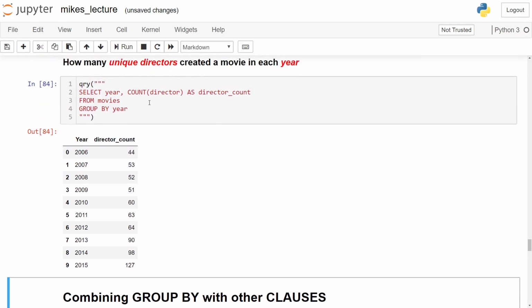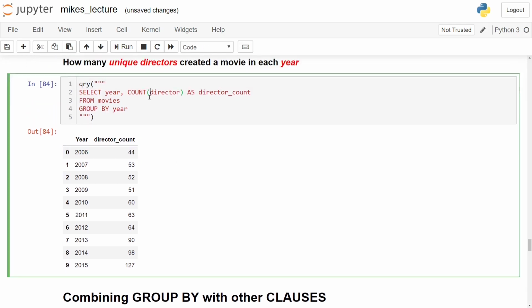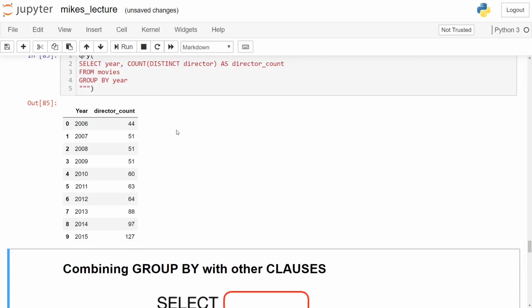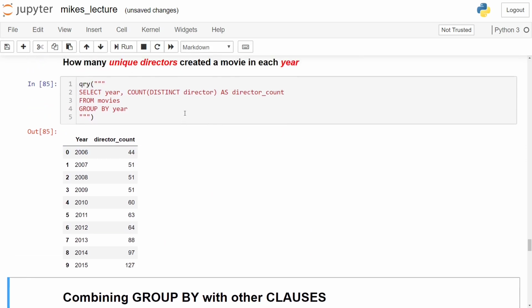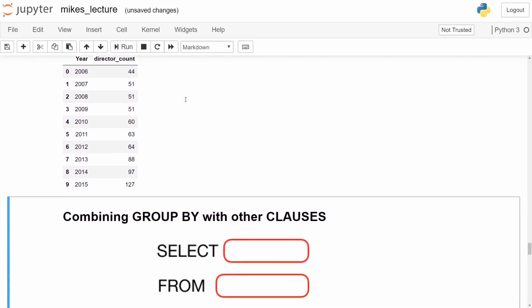Now this is not actually unique directors yet, because if a director produced more than one movie in 2006, he's going to be in there twice. To get unique directors, I need to add the keyword distinct. All right. That looks like all of the directors who produced movies in 2006 were only producing one movie. All right, anyway, so there we go. We've used group by year and counted the directors.